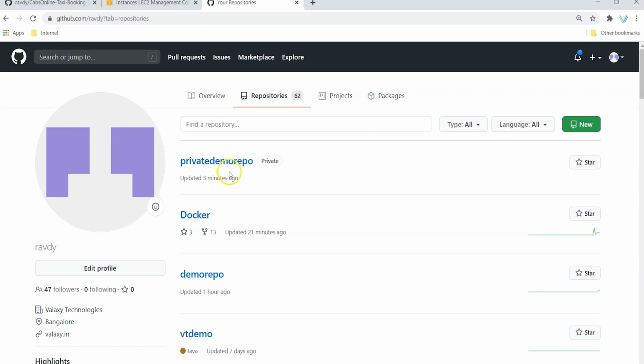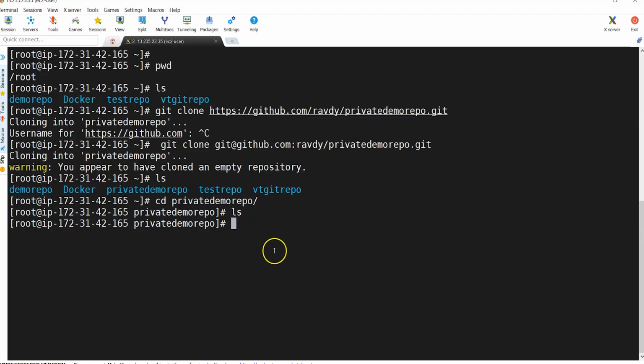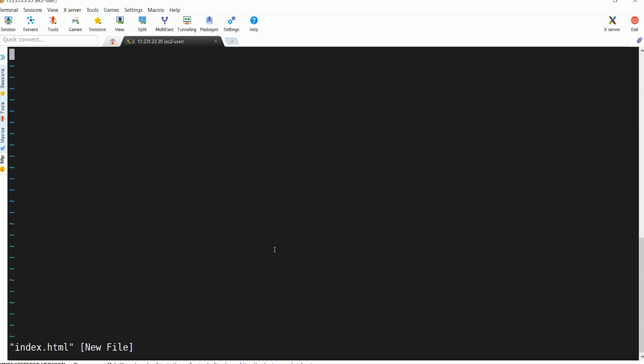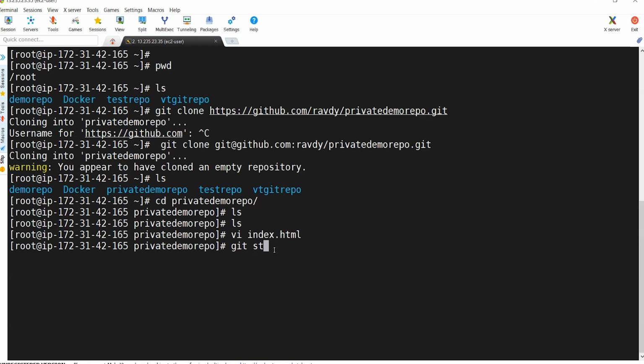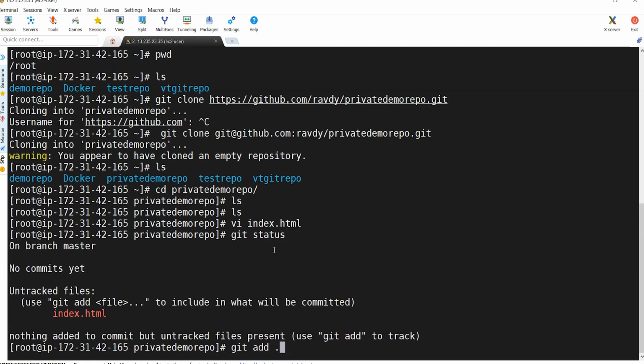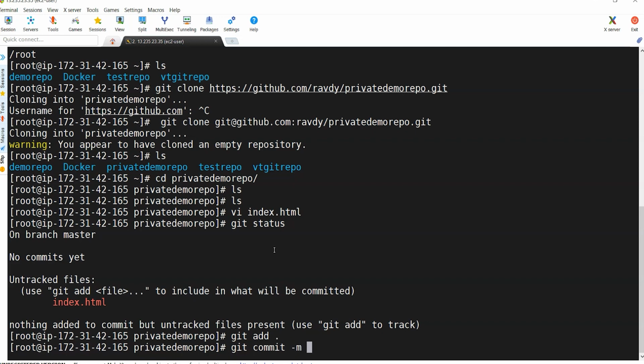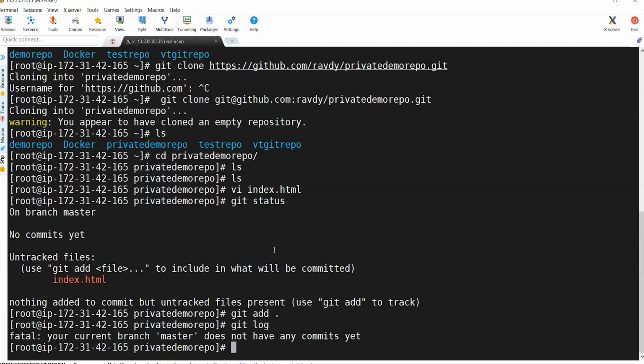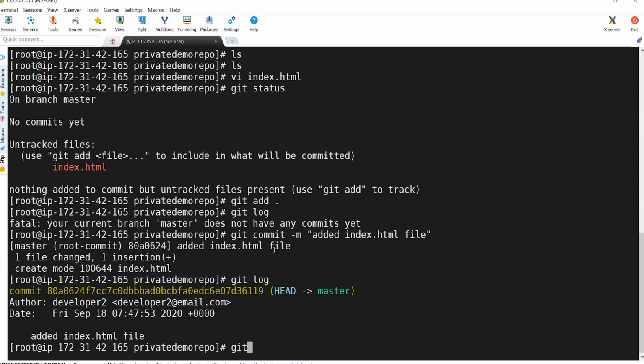Now we'll create a few files and we'll try to push it over here. So here what I'm doing, again I'm going to create vi index.html and save this file. Git status, if I see, I have created a file. Git add dot, git commit -m. Before committing, if I do git log, no commits are there. Why? Because it is an empty repository. So git commit -m added index.html file, git log. Now we have done the first commit, and git push origin master.